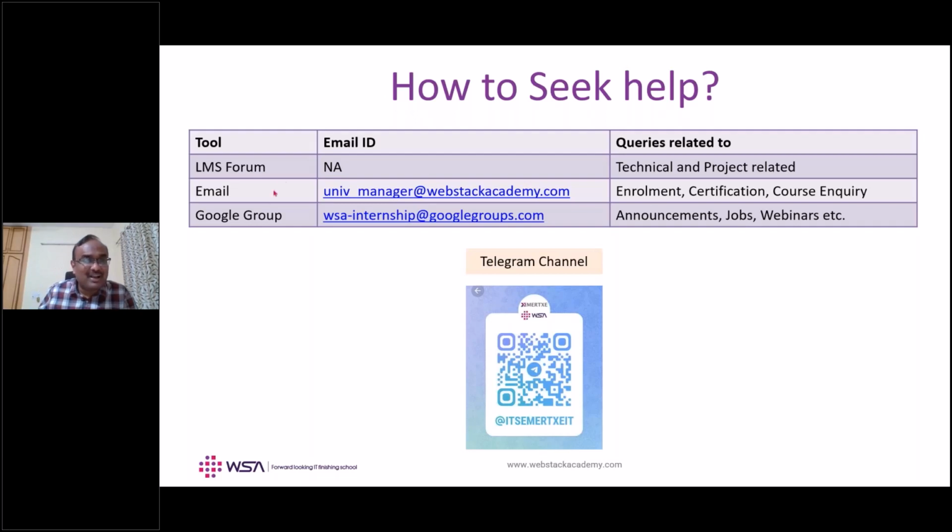Okay. Then Shreya is telling, so I didn't receive any offer letter. My friend helped me to join today's session. Can you please reach out to the support team, right? So please write to us, univ_manager@webstackacademy.com. The mail ID is there on the screen. They will check and revert.